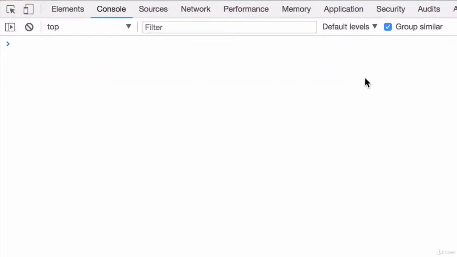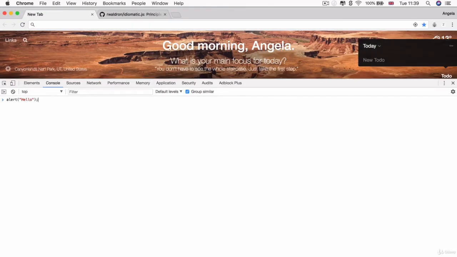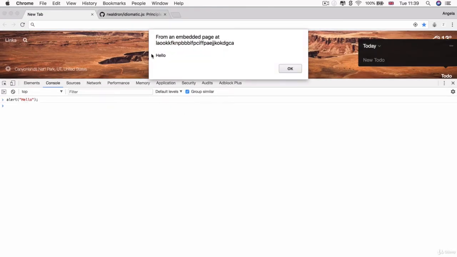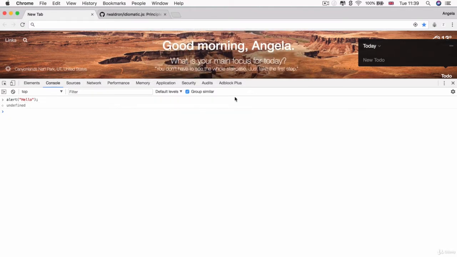So for example, we can write something like alert, and then open up some round brackets or parentheses, and tell it what we want it to alert us. Let's just get it to write hello. And then at the end, we close everything off with this semicolon. So now if I hit enter, Chrome will run this line of code, and as you can see, it brings up a pop-up, and that pop-up has the message of hello. Now, if you hit OK, the pop-up will disappear, and that is the end of our alert.